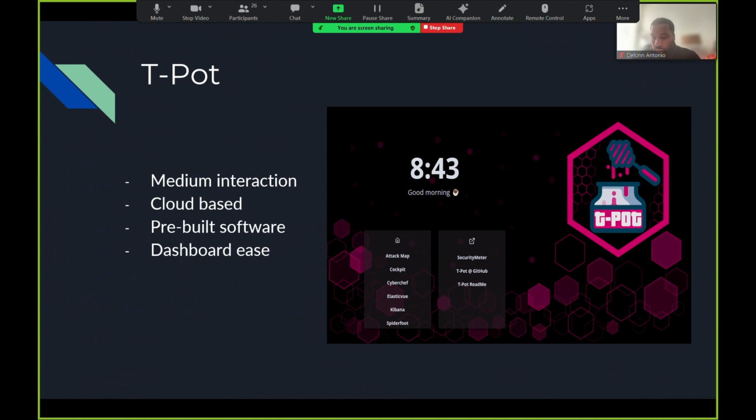So the software that we chose to use and that we found, it's really cool. It's called T-Pot. It's a medium interaction honeypot. It's better utilized when it's cloud-based. You can just install it on your own computer, but if it's cloud-based, that just adds an extra layer of security. It's pre-built. The dashboard is extremely intuitive and easy to use. You can see those tools in there. Josh will get more into those.